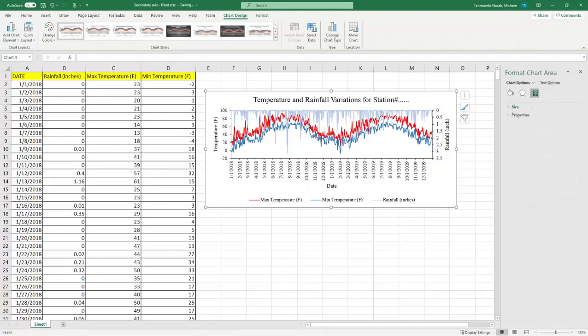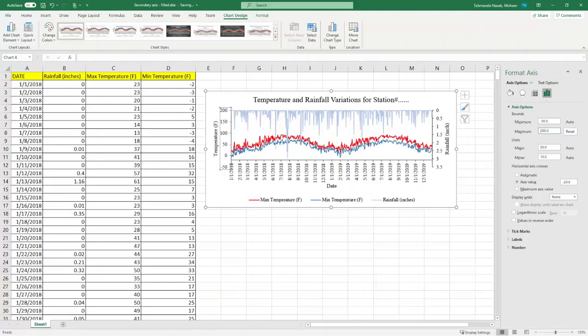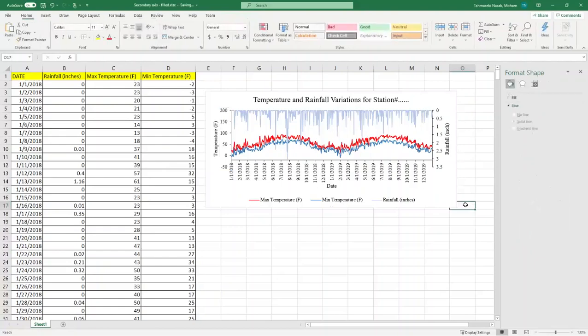But sometimes, like this one, you'll see that the red line is kind of hidden behind your rainfall. So you can double click on the range of the temperature and go to axis options over here and increase the maximum number from 100 to, let's say, 200. In this case, it will be more clear how this rainfall interacts with temperature as well. So this was a quick introduction of how to add a secondary y-axis to your data and how to manipulate the data that is represented by that second axis.